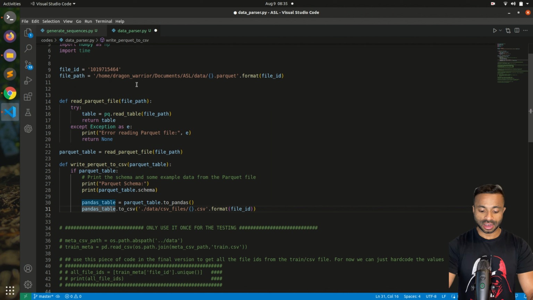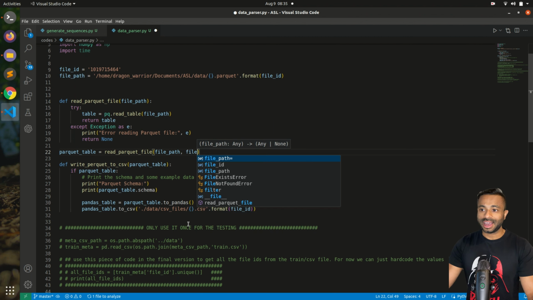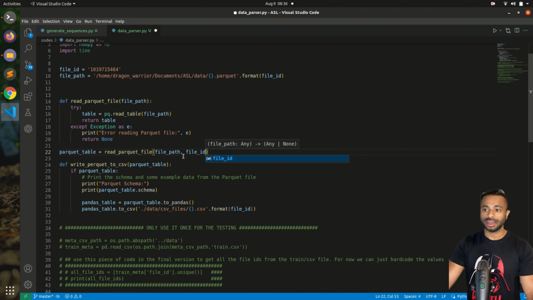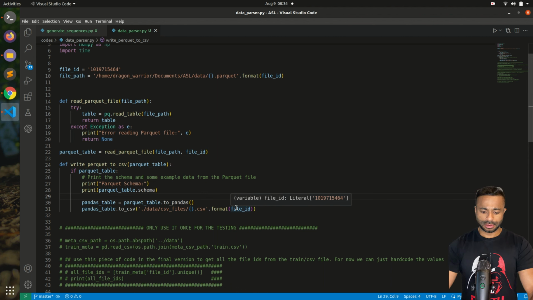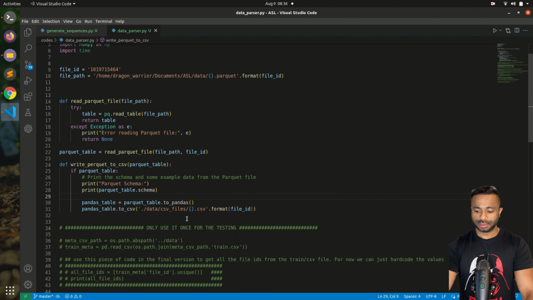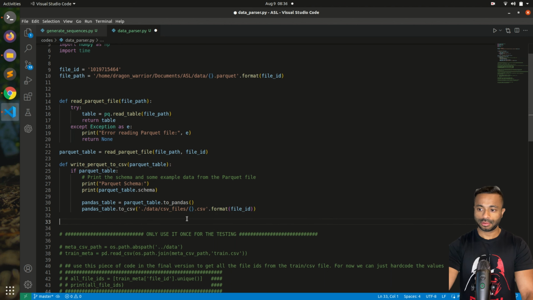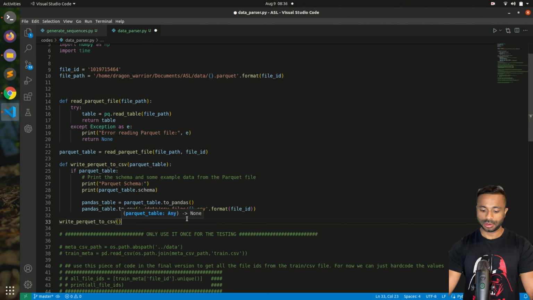So you can create a global variable with file ID, and I don't want to do that because I have to remove it anyway. I cannot hardcode a file value just to rename a file. I have to find a different way to create separate files for this. But anyway, if we want to call it, what we will do is write parquet to CSV, and you have parquet table, comma, file ID. There you go.